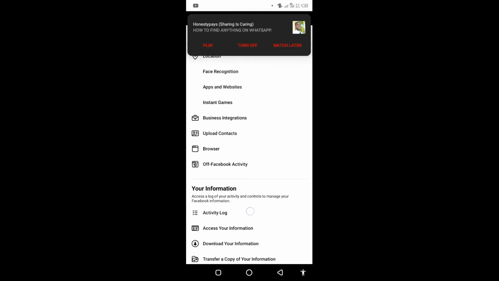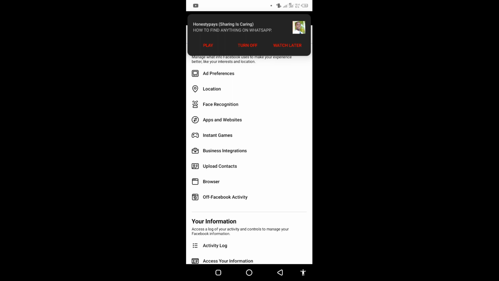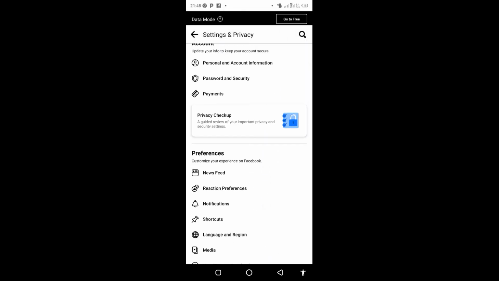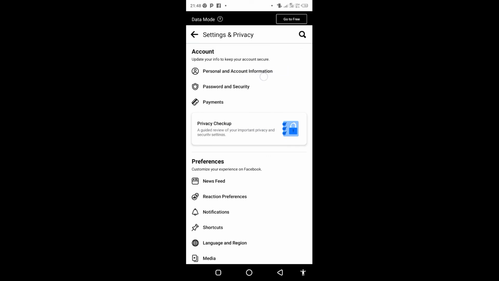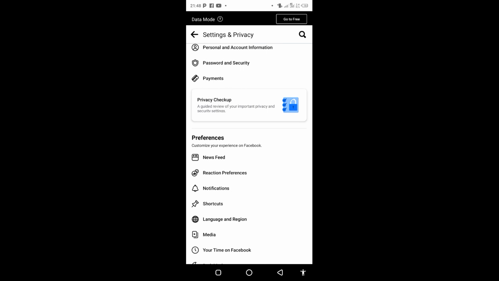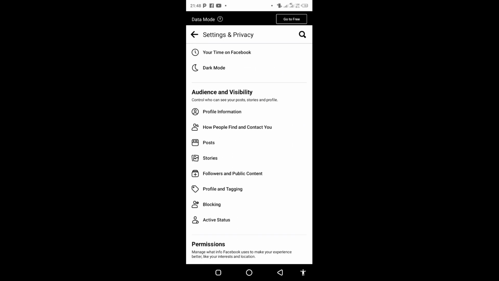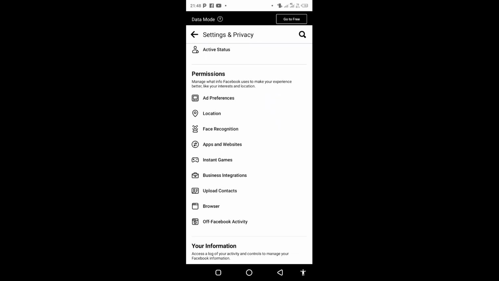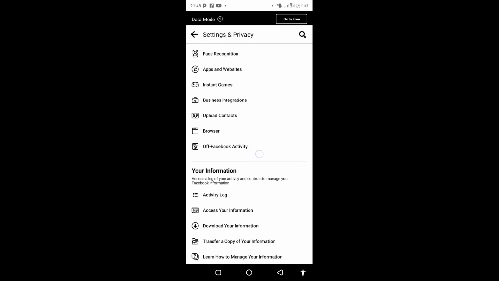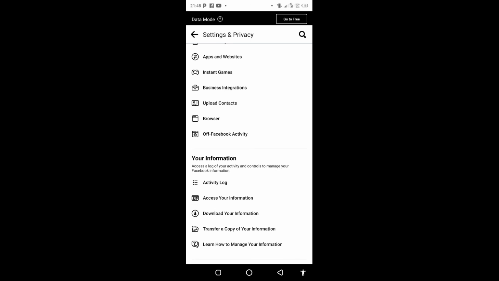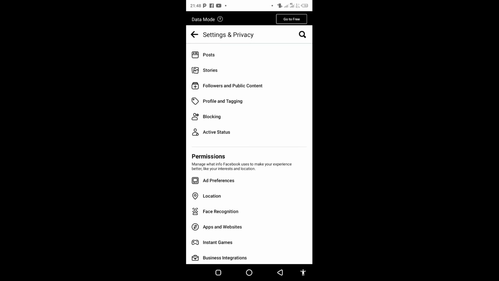So this brings us to the end of the settings on our account. We first talked about the personal account, password and security. We skipped the payments because we are going to talk about it later on. We came to the preferences and made some changes, as well as the audience and visibility. Then we came to the permission, and turned off the Facebook activity. So this brings us to the end of our account settings and privacy.